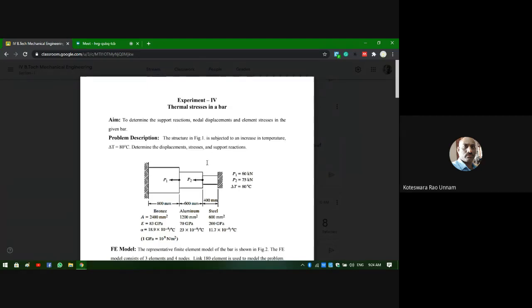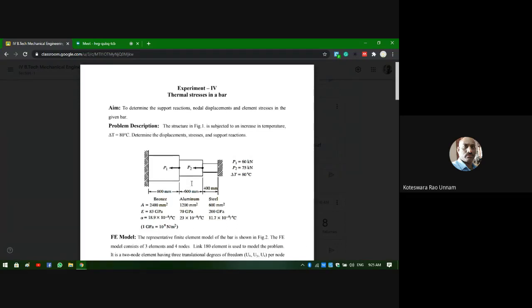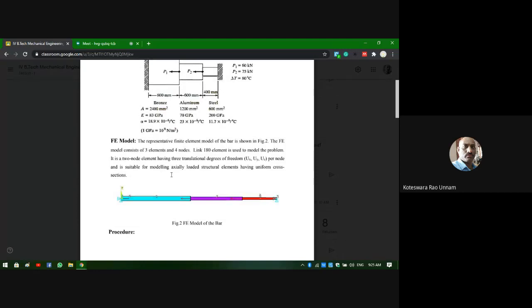Once you solve that, directly you'll get the support reactions and nodal displacements from the list results, and then the element stresses. Like what we did in the first experiment, we need to define an element table here also to extract the element stresses. That is the only thing we need to do. In the FE model, we have 3 elements and 4 nodes, like I already mentioned. Then we are using the same element we used in the first experiment, that is Link 180.